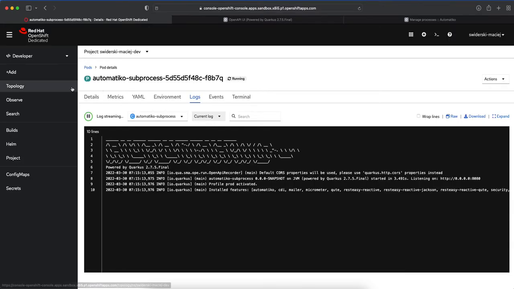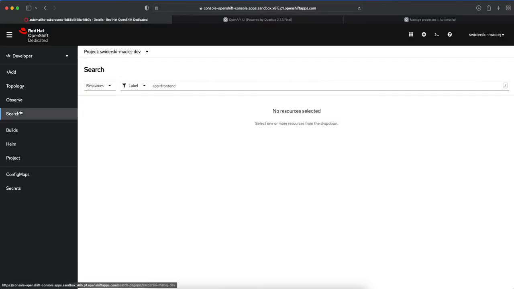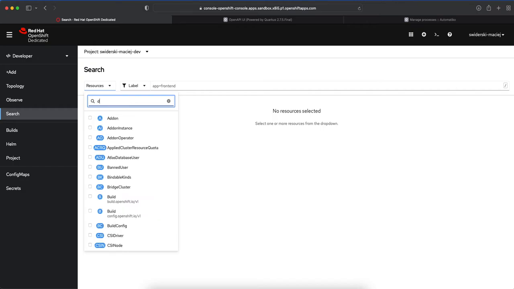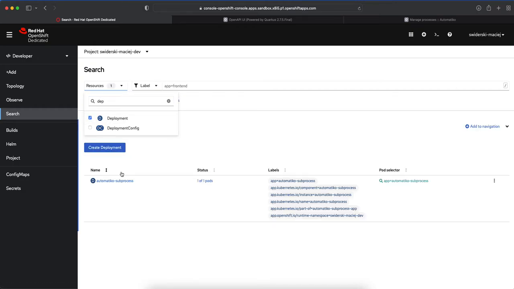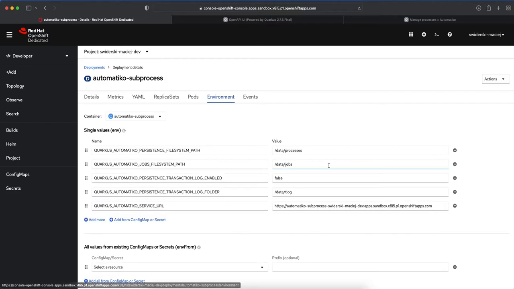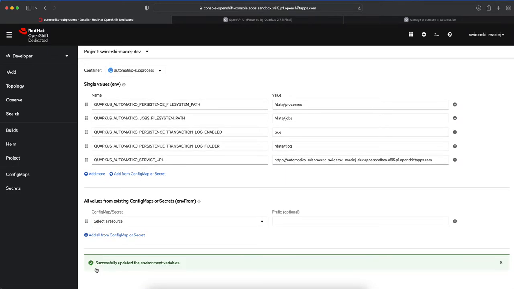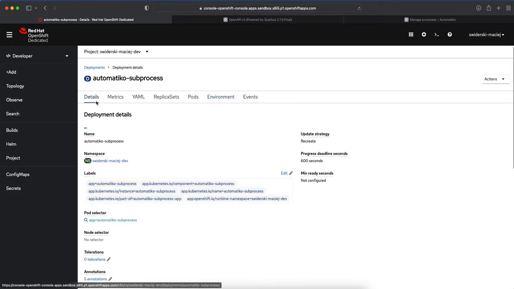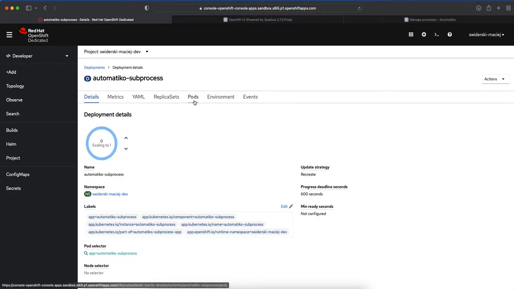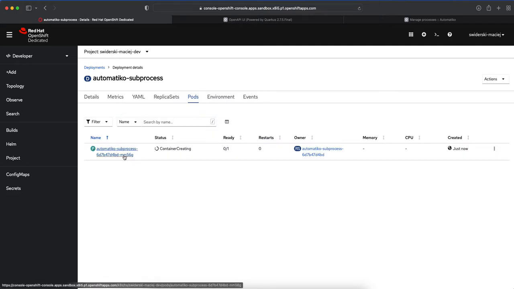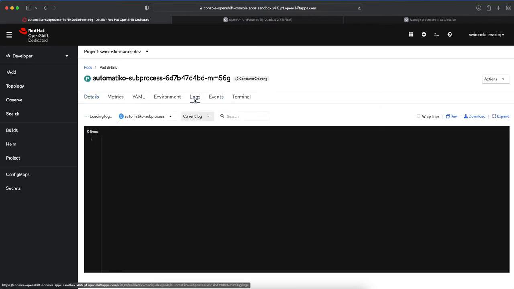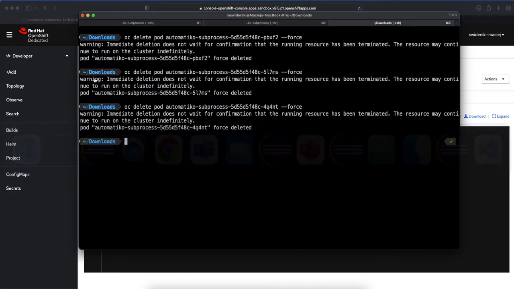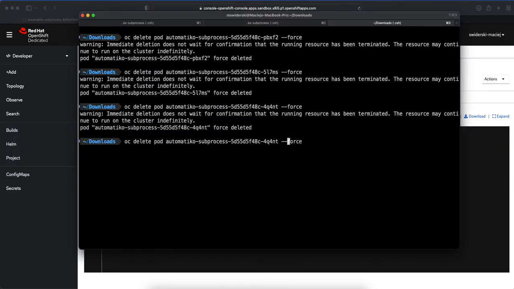So now let's do the same, but enable the transaction log. The only thing we need to do is go to the environment, set it to true, and save it. Once that is saved, it should be in the pod. So we have a new pod in container creation here. Let's copy the name of it. We do the exact same exercise. Just prepare this.